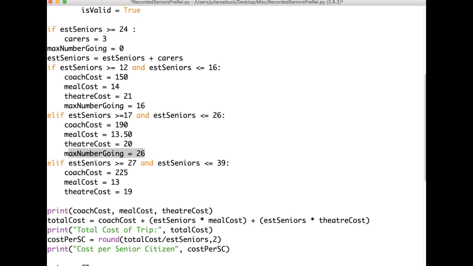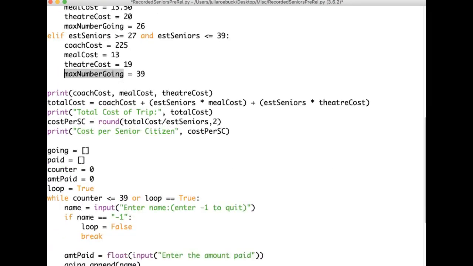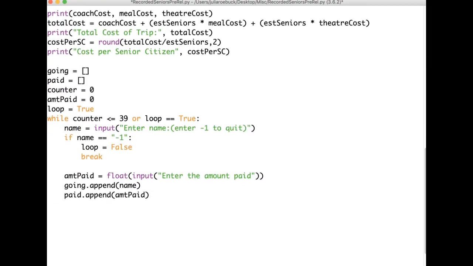And then the max number of people going on the last one is going to be 39. So that means that when we've got our while loop here, instead of saying while the counter is less than or equal to 39, we say less than or equal to the maximum number of people going, because that varies depending on the size of the coach we've got.